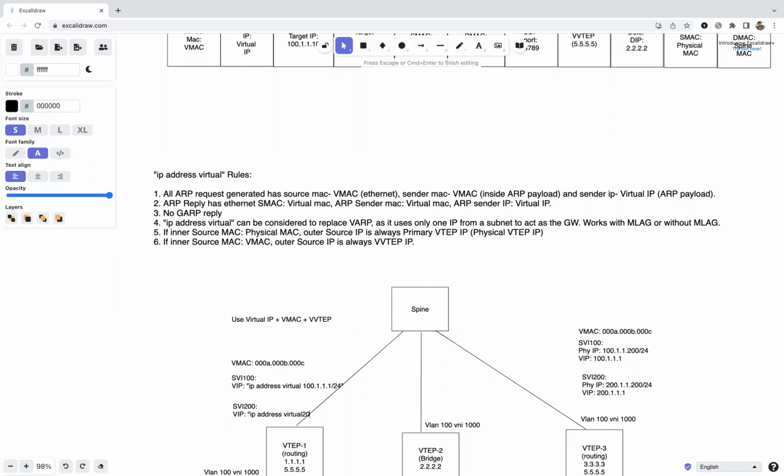This will also be the same thing: ip address virtual 200.1.1.1/24. And similarly, the same thing you have here.